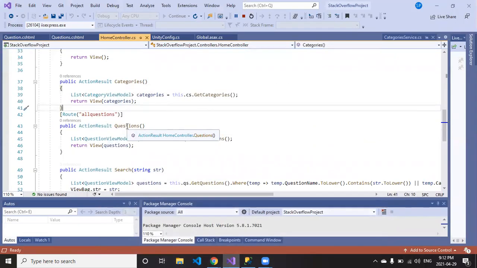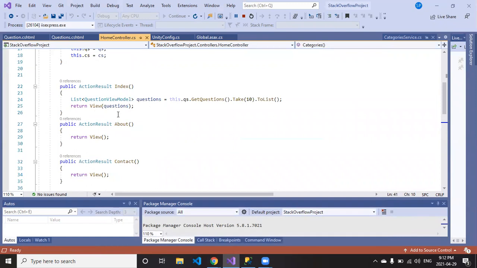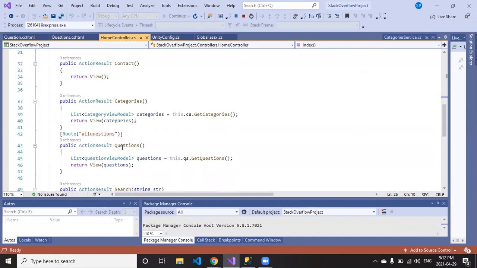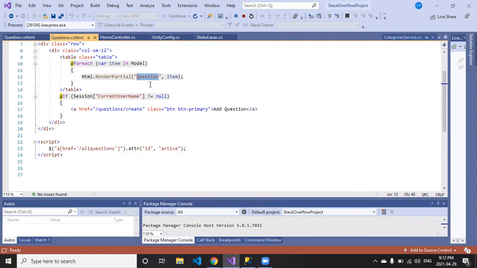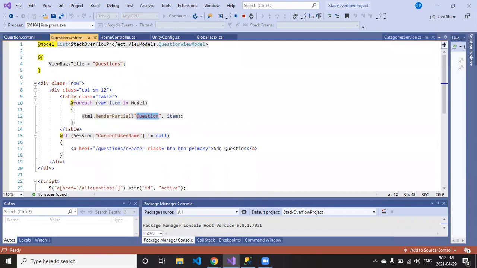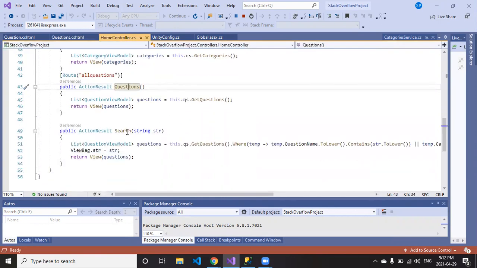Then for the question part, it's all the same. I have already explained about it. Just the difference is that I am displaying all the questions over here onto the index file. Over here, I'm just replacing all the things, returning all the things onto the question view of C, that part. And then that's it.